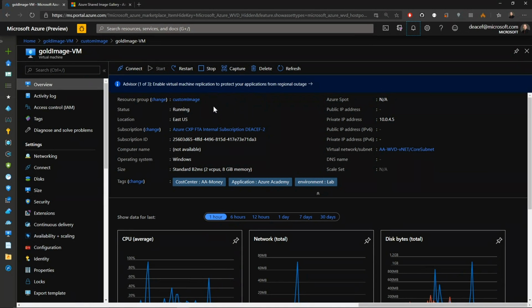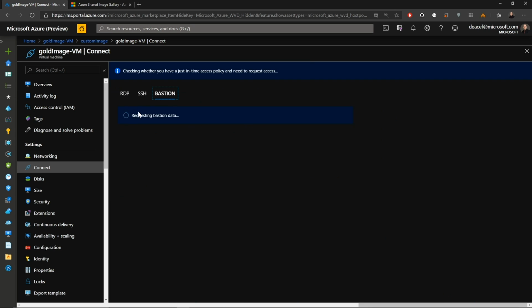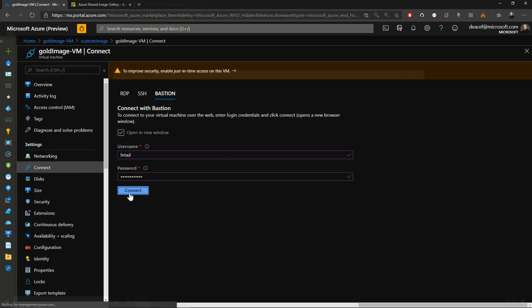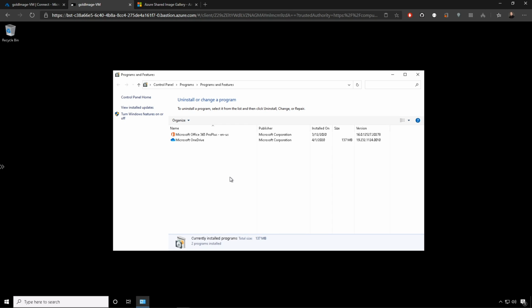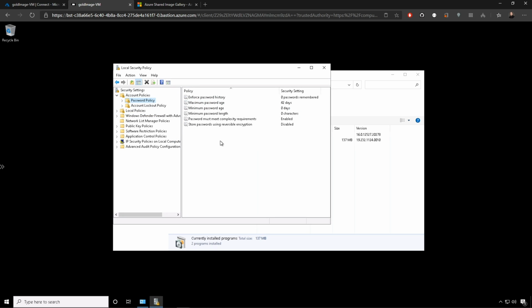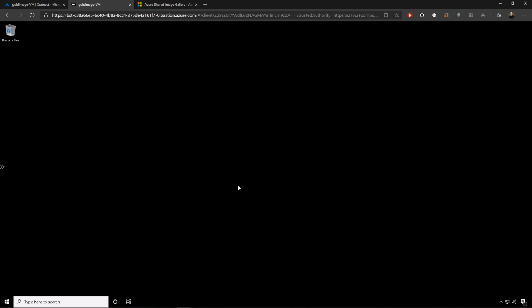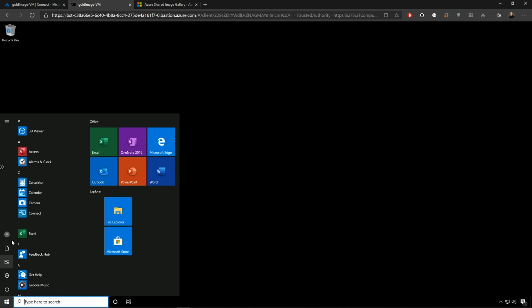Now that our VM's in a running state, let's connect back into it using Bastion. Open our creds and hit connect. And if we open add remove programs, we can see that there are no applications installed. And the same thing for all of our policies around our password history. So this VM has been successfully restored to before we did any of that stuff. So we'll swap everything back using the same process. So let me log off.